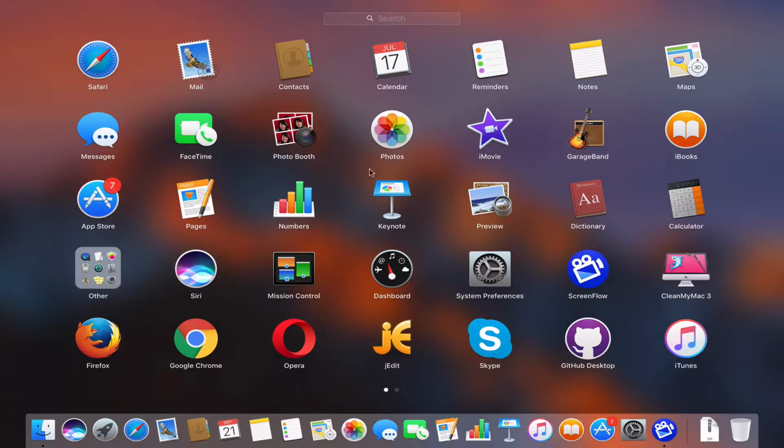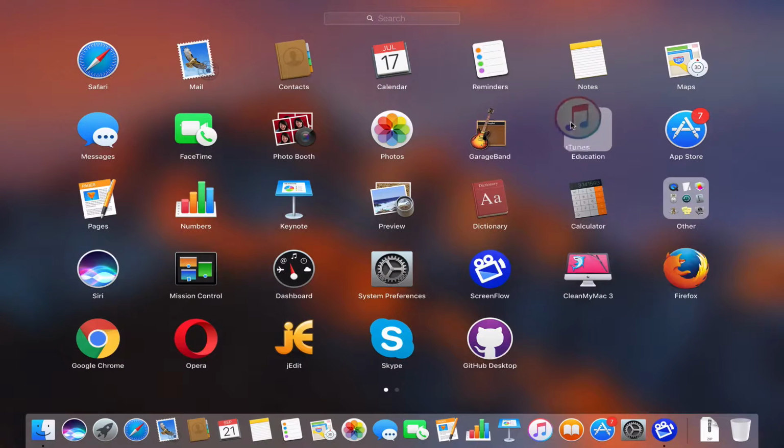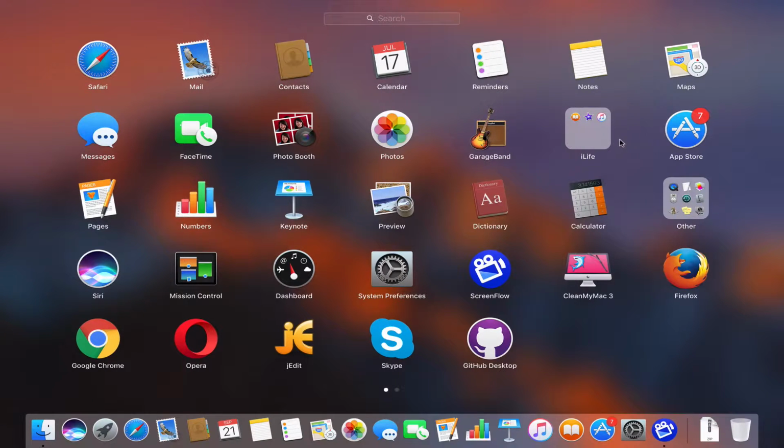So we have a lot of applications that start off with I, so I can see iMovie, iBooks, and so we can take that into there. We can also put iTunes into this, and now we can rename this iLife. So we have another folder available.